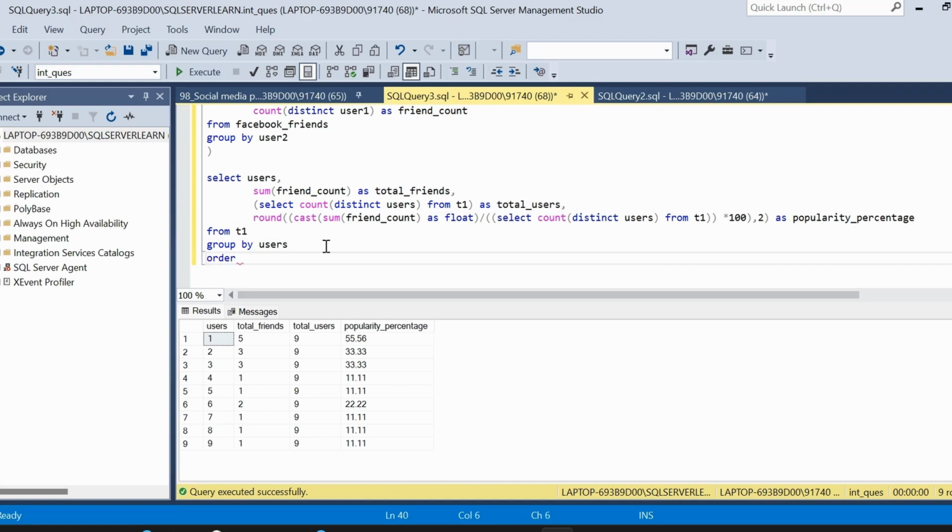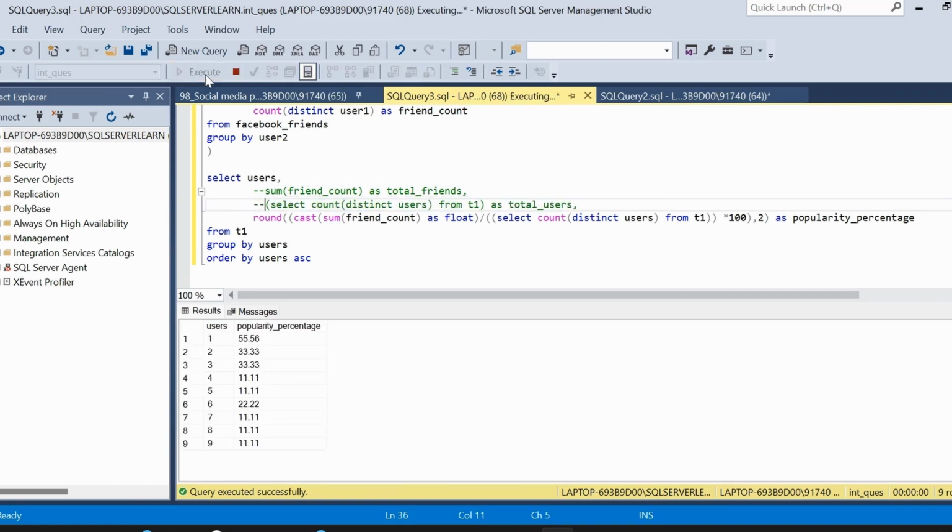So we will take user ID column here in the order by clause. Order by users in ascending order. Also in the final result, we require only two columns, which are user ID column and the popularity percentage. The total friends column and the total users column can be removed in our final result. Execute this, and finally we will have our result where we have users and the popularity percentage of each users.